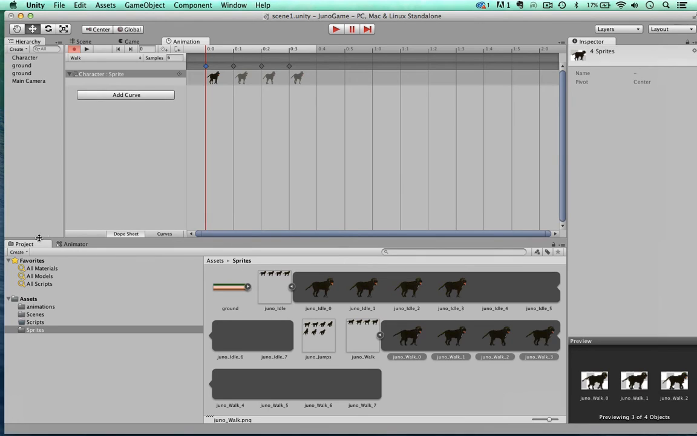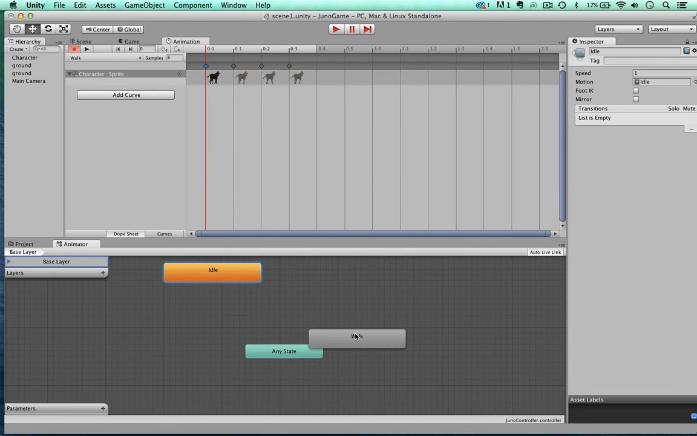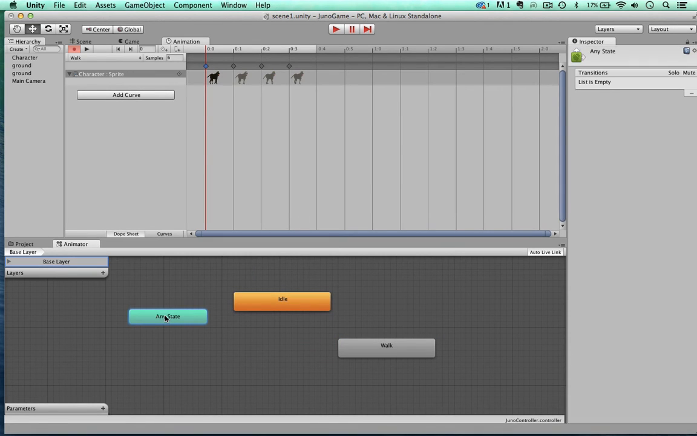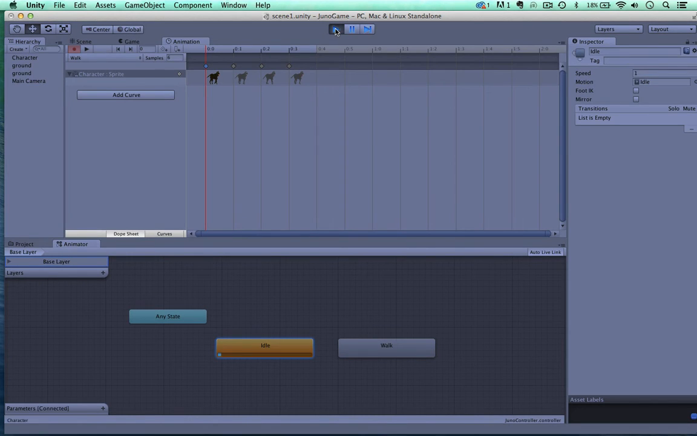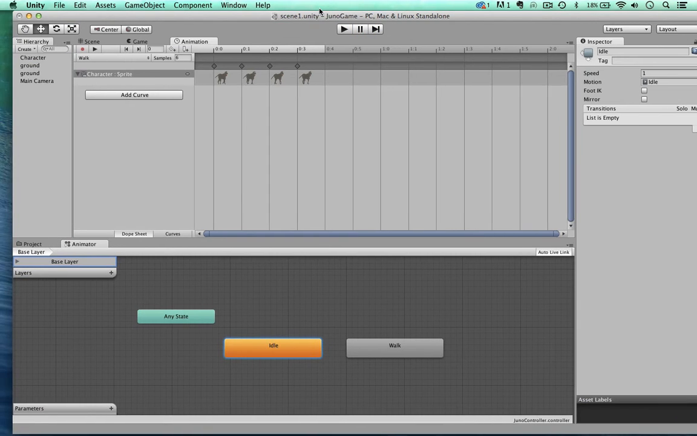So let's go ahead and look at the animator here. So we have the walk, okay, and we have our idle. Okay, and of course we have any state, right? So let's go ahead and press play. Okay, so we have our idle animation, and then you can see Juno's blinking a little bit, and then idle is running like it is. Okay, so what we want to do is actually create a transition between these two. Okay, so that's actually really easy.